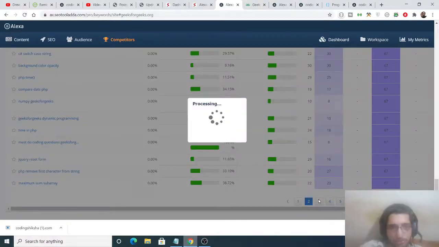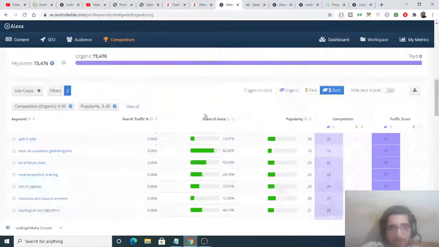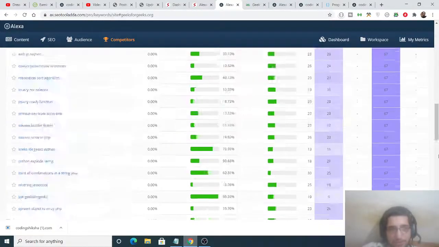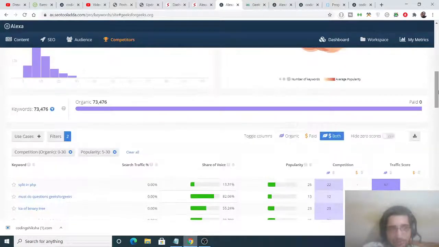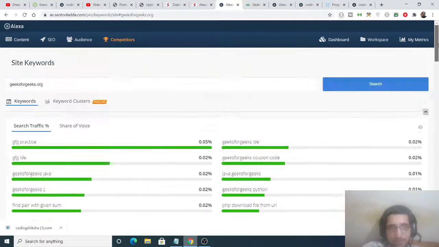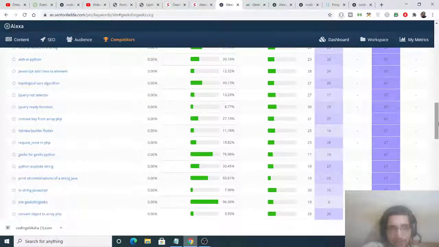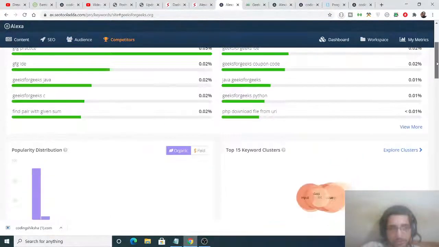Great tool. You should definitely try out this tool. Definitely try out this tool, guys, for keyword research, for finding out long tail keywords which are low in competition, to increase traffic on your website.